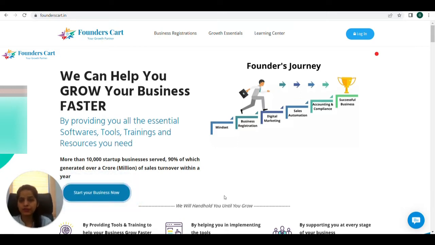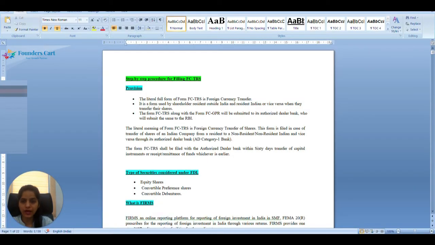We have to report if a transfer happens between a non-resident and a resident or vice versa. In this case, we have to inform the RBI about the transfer of shares and about the money that we exchange in respect of that. For this, we have to know what FCTRS is, what the complete process is, and how a company can file the FCTRS form to RBI. So let's start the process for filing the form to RBI.